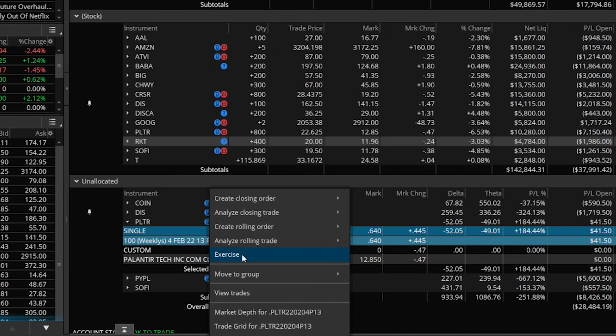Now, for those of you not super familiar with what exercising an option means, it simply means we want to actually exercise what the contract represents. So if we own a put option, exercising would mean selling 100 shares at that strike price. If we had a call option, exercising would mean we want to buy 100 shares at that strike price. So in my case, since I've got a $13 put on Palantir, exercising it would mean I want to sell my 100 shares of Palantir at 13 bucks a share. Now, since I actually want to do that in this example, we're going to click on exercise here.